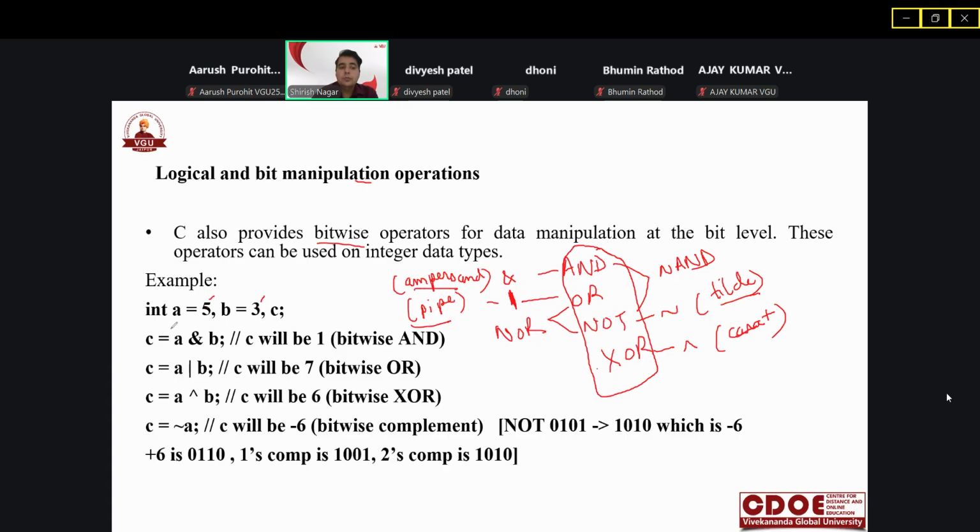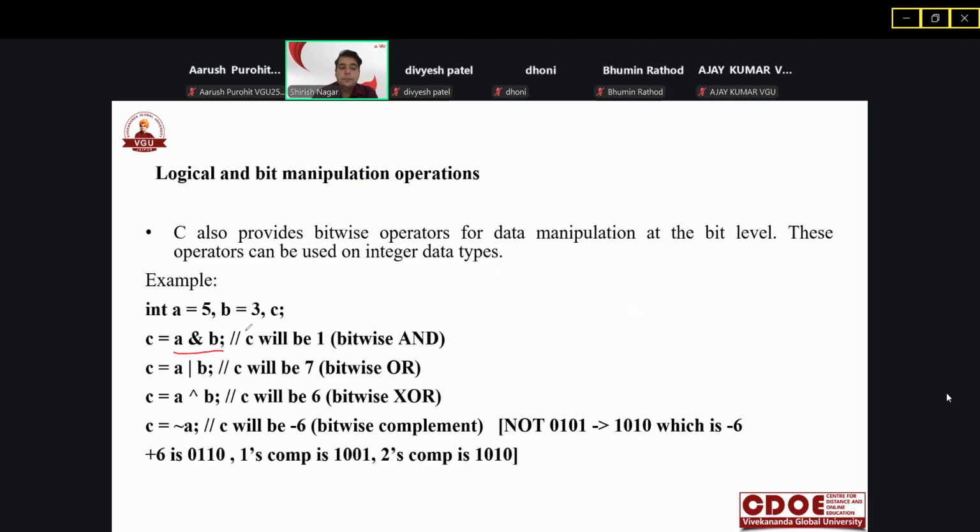So AND is used for A ampersand B. Now how is it calculated? A ampersand B. So A is 5. The binary value of 5 is what? 101. Do you know how to calculate the binary of 5? You divide it by 2 iteratively. 2 2s are 4, the remainder is 1. 2 1s are 2, so the remainder is 0. Now you go from bottom to top. So the value is 101 in binary.